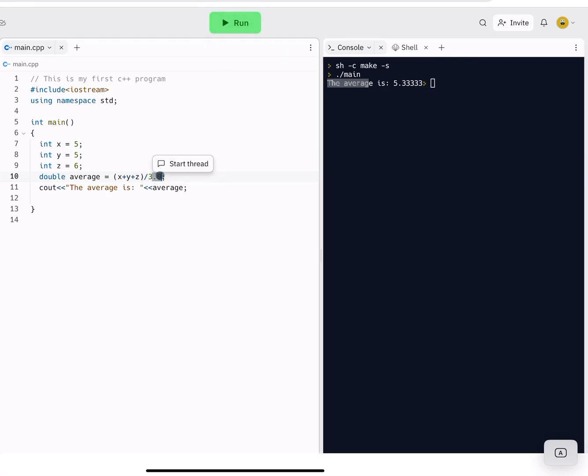Another way is just to define one of these as a double, and again double plus integer, the result will be a double. Double divided by integer, the result will be double. If one of the operands is double, then the result will be double. So this also will solve the problem. So let me go back to the first solution.